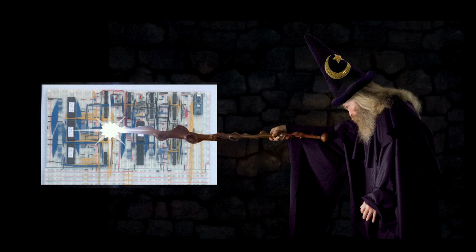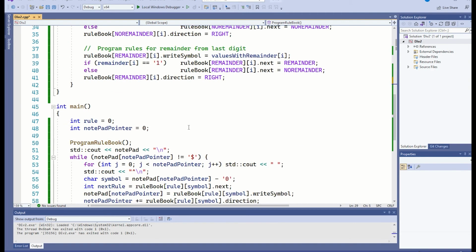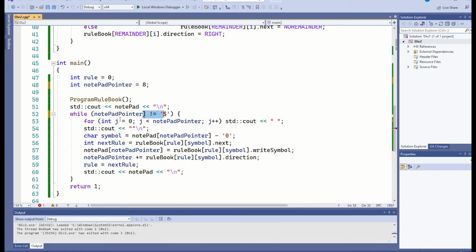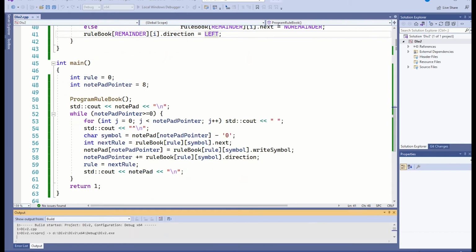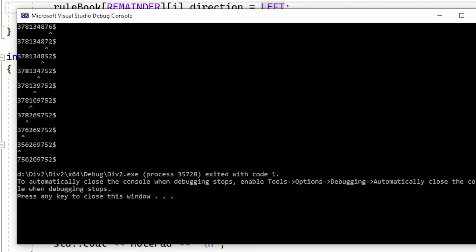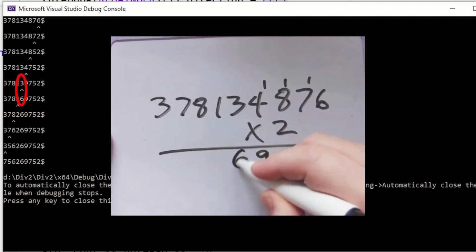Okay, I promised to show you some magic at the start of the video. But before we go to the full kit and caboodle, here's just a little taste. If I change the data in the rulebook, change where we start and finish on the notepad, then move left instead of right every iteration, then executing the same code, I multiply by 2 instead of divide by 2. I'm not going to go through each digit, I'll leave that as an exercise for you to do at home, but the answer is correct.